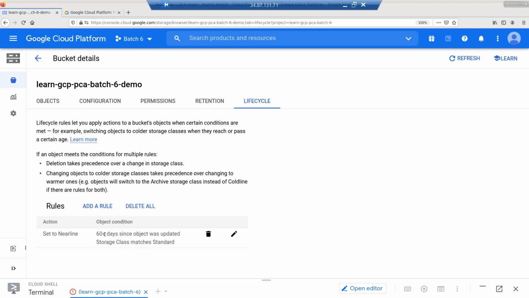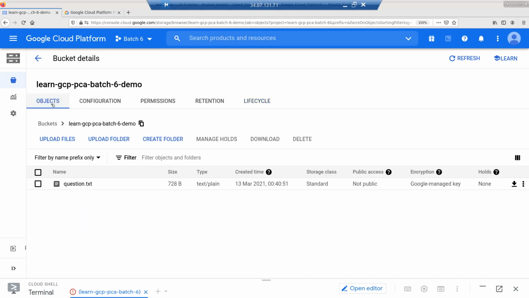Now what I have done, I'm mentioning that if an object inside this bucket, this is the name of the bucket, project ID -demo, is 60 days old, change the storage class only of that object, folks, not the storage class of the bucket. Please remember. So if I see here, it is applied at the bucket level, but it's going to be applicable for those objects inside the bucket. So 60 days later, when we come and see, this question.txt file is going to be shown as nearline because of this object lifecycle management rule which we have built.